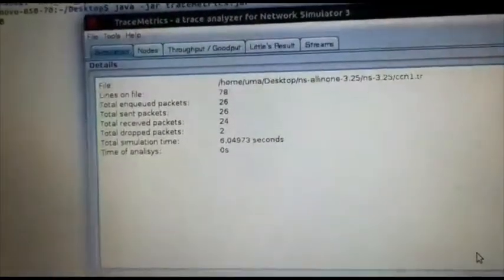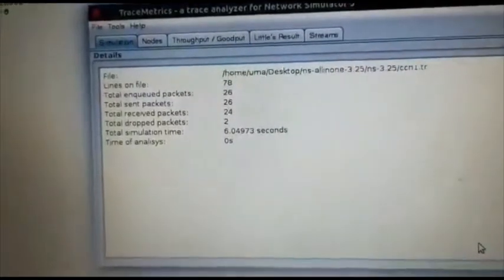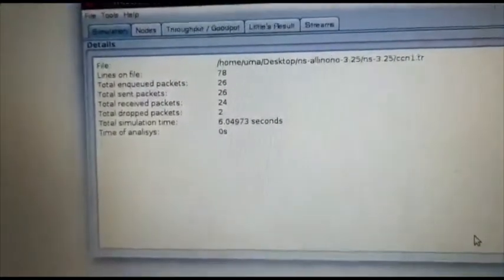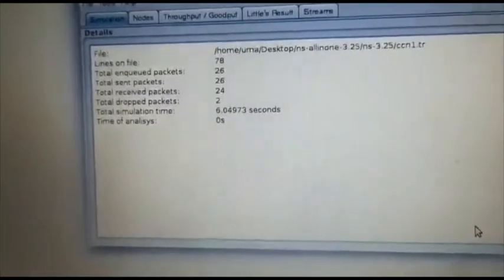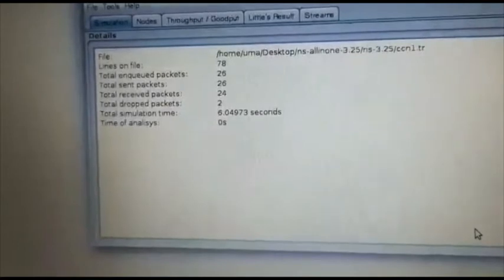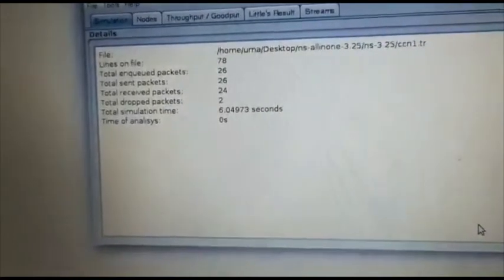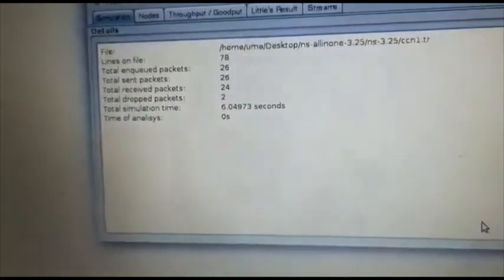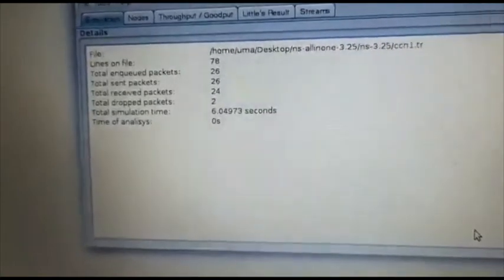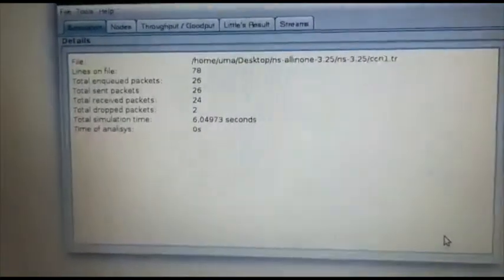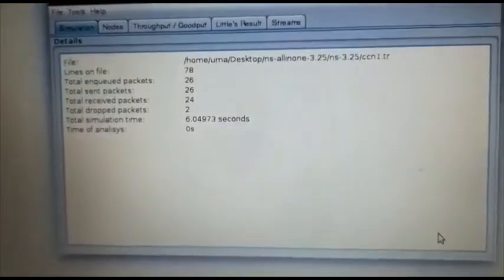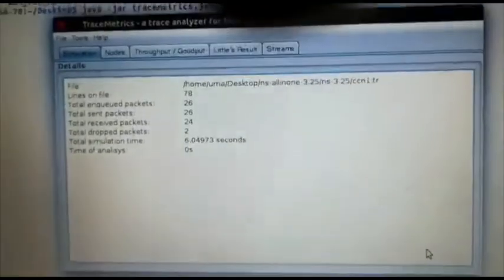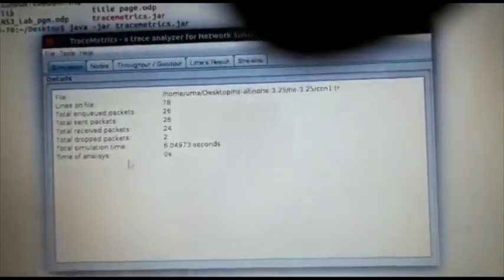So how many lines were there in the file, how many packets were enqueued, total sent packets, total received. We said 2 packets got dropped, right? So out of 26 packets, remember you should have guessed only 5 plus 5, 10 packets, but there will be other packets which are for handshaking, or which are for control data. So totally there were 26 packets, of which 2 were dropped. Okay, and total simulation time, all that is there.